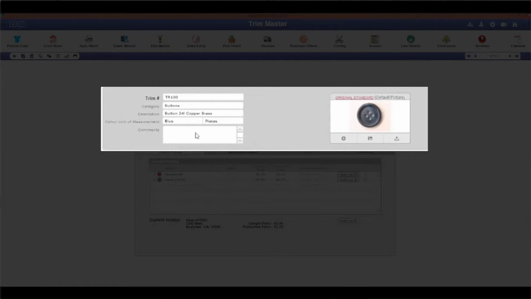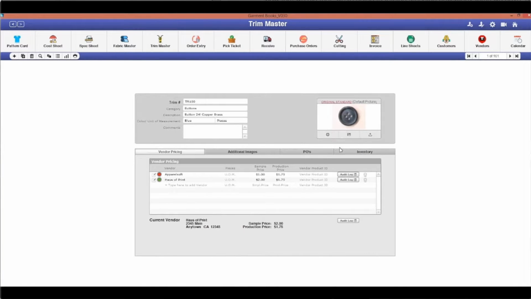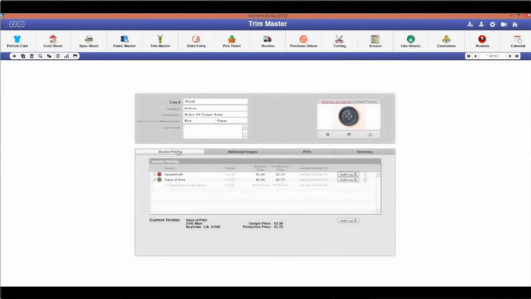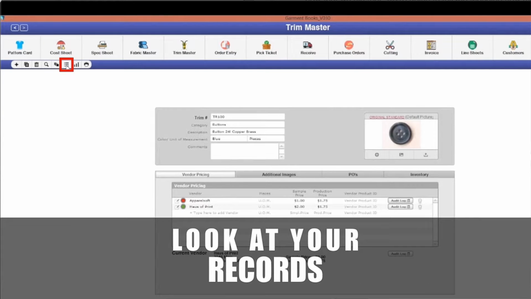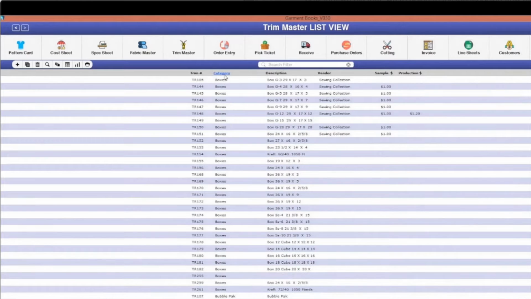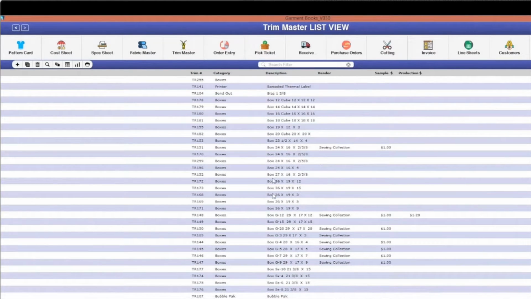This is the Trim Master, and these are all my trims. I have over here 161 of them. This is the button. It's the same thing like a fabric. This is the purchase order history, and then if you want to look at things, you can look at all my records right here. I can sort by category, by number, or by description. If I'm looking for all my boxes, they're right here.